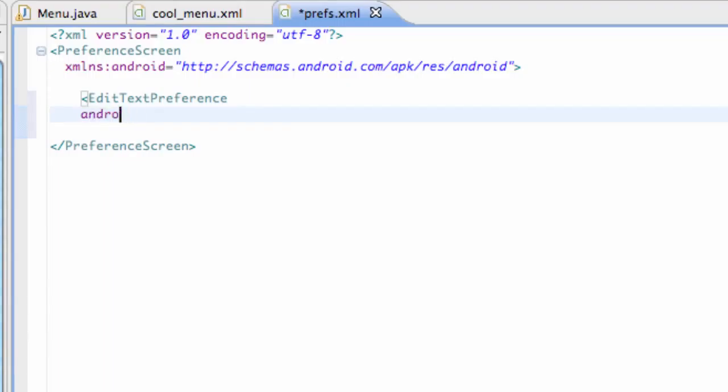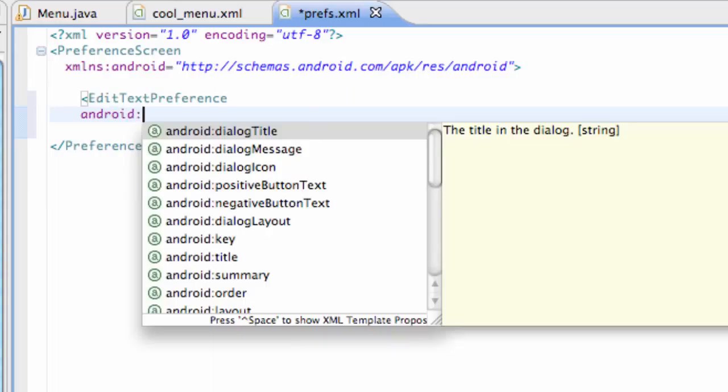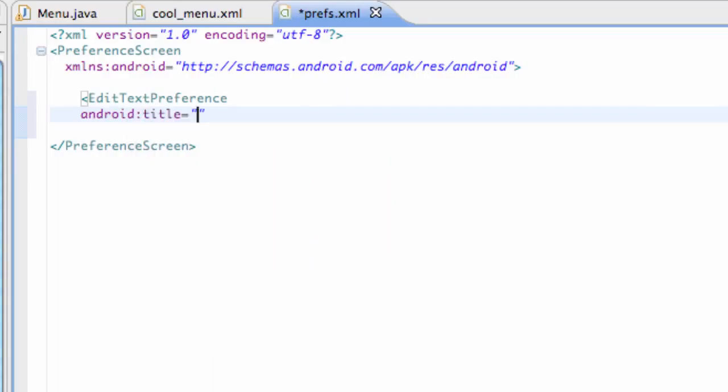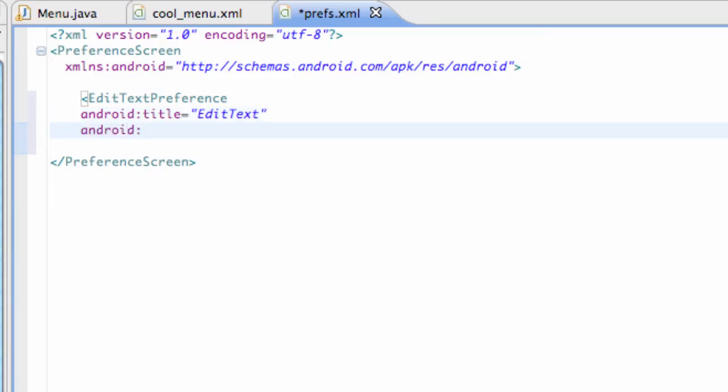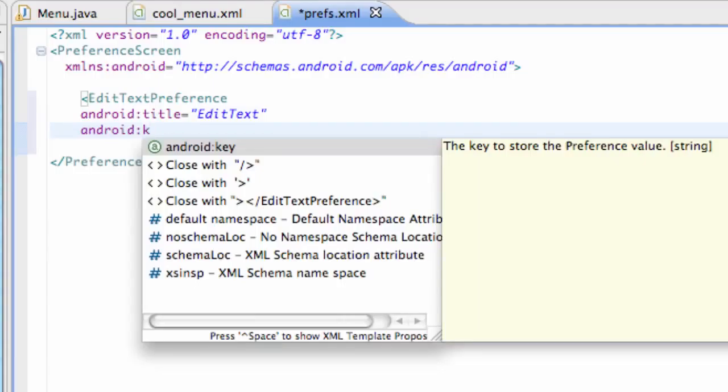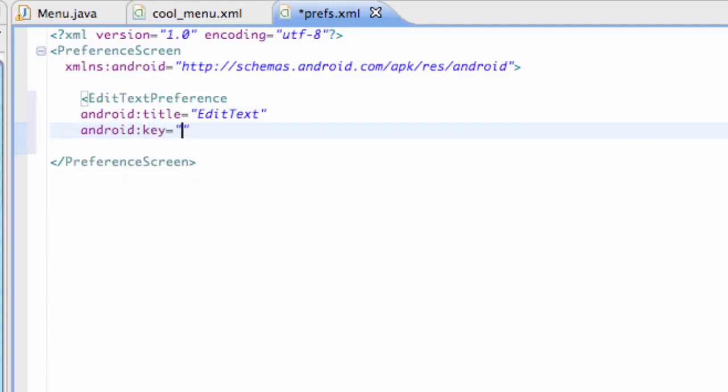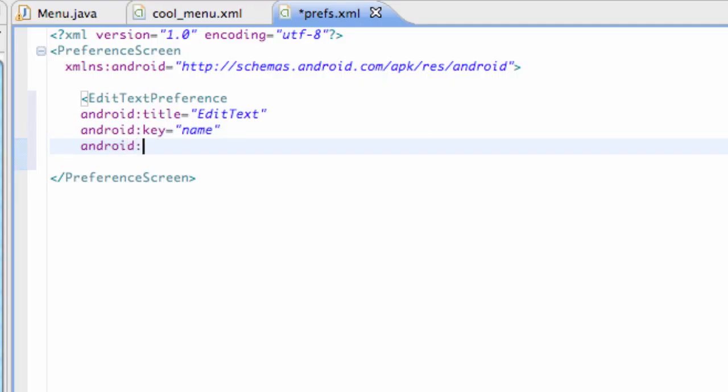We're going to say Android, and just like when we set up an item, it's going to refer to a title for the most part. So we're going to say title, and we're going to say edit text, or whatever you guys want to title it as. And then we're also going to say a key. Again, this is the way that Android saves it for the most part. And we're going to just say name is the key reference, and Android, we can also do summary. Let's do enter your name. And there we go. For the most part, we are done with this preference.